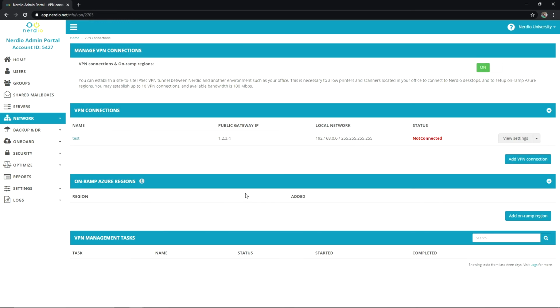And here's what it looks like once completed. We can see that services are now on. We have the ability to add VPN connections. We can even start to manage on-ramp, which we'll discuss in another video.